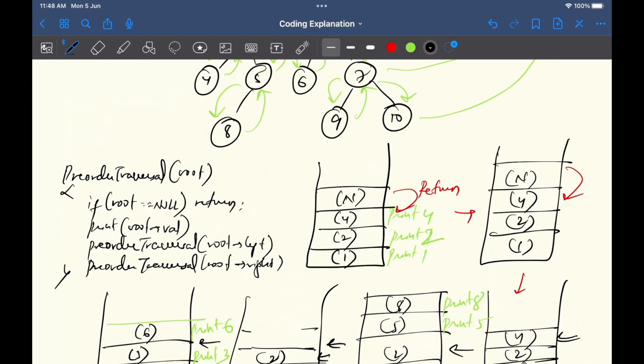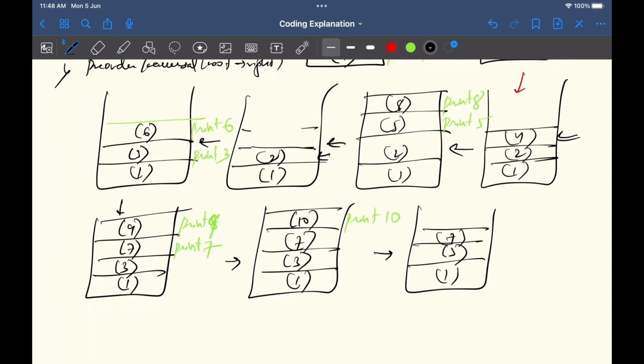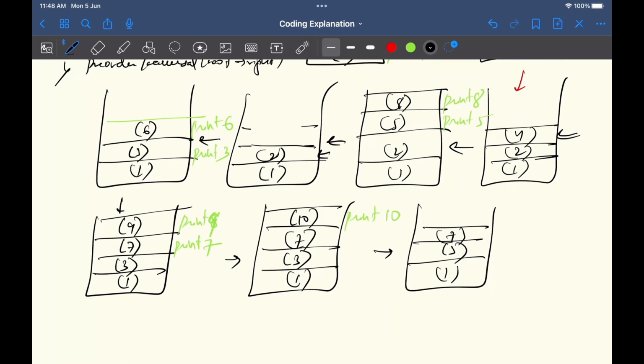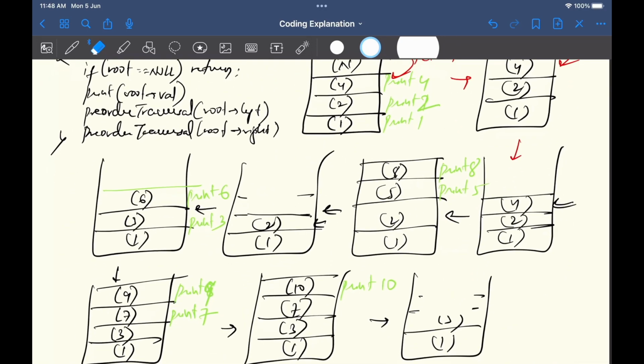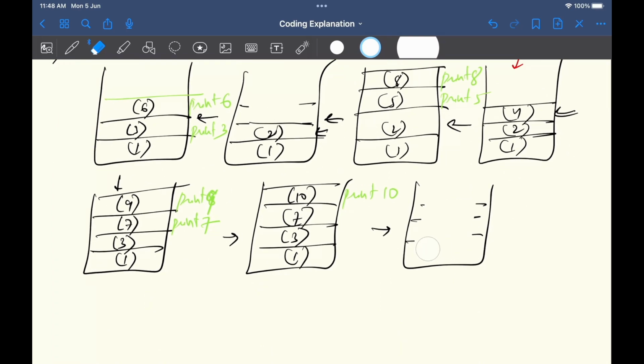Root 7 also has explored the left and right child, and there's nothing more to explore on root node 7 as well. So this will also be done. Similarly for 3, we have explored both the left child and right child. That is also done, and 1 is also done. So finally the stack will be empty. Once the stack is empty, it means that the traversal is completed. Finally, this is the output that we'll be seeing.